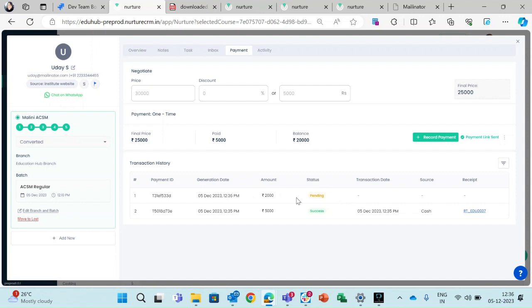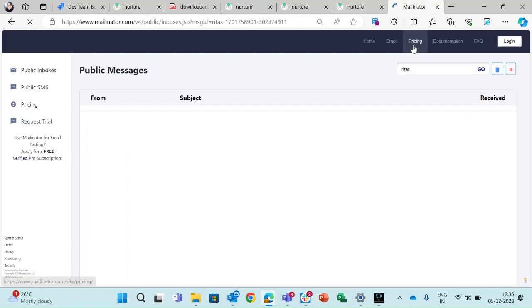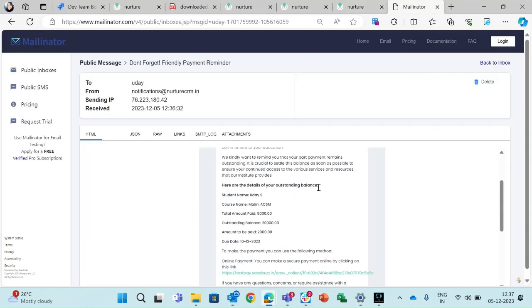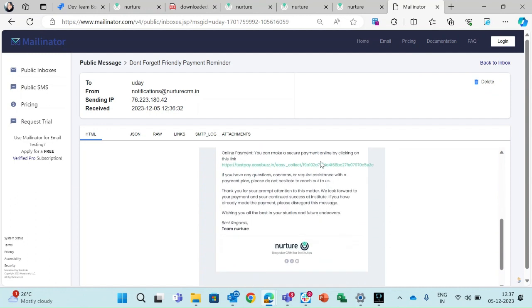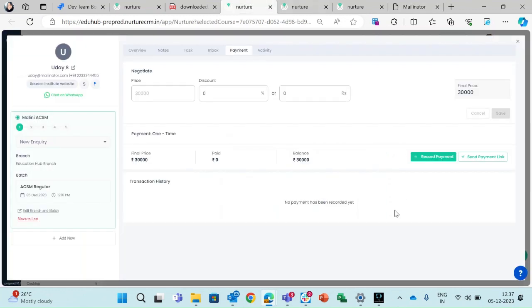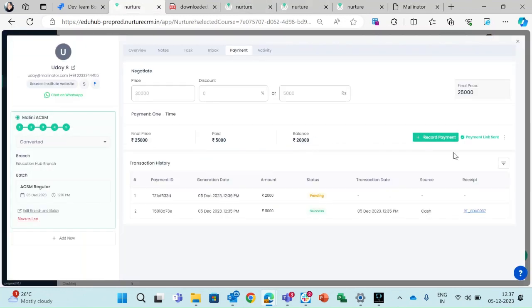As soon as the payment is made via that link, then the status will be changed here. For example, this payment link will be sent on the registered email ID for the student. Let me check this. Student will get this email with all the balance and the link, and as soon as the student completes the payment, it will be recorded here.